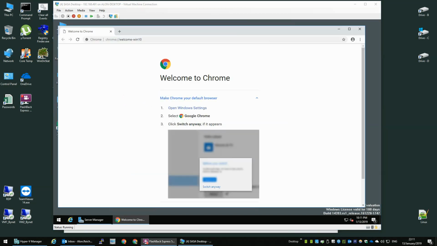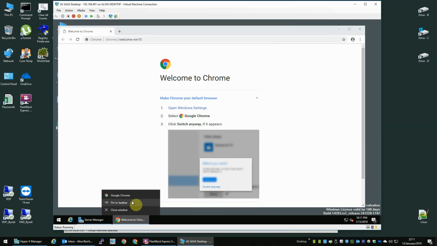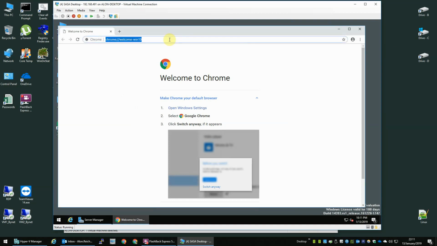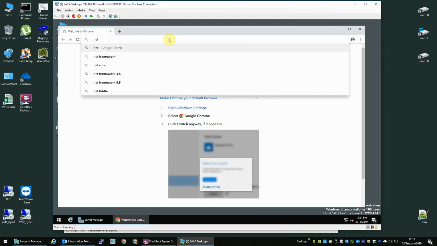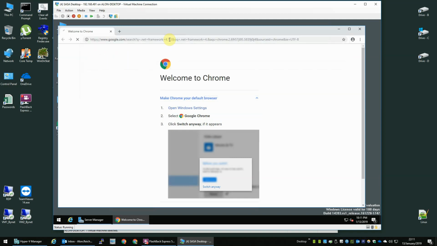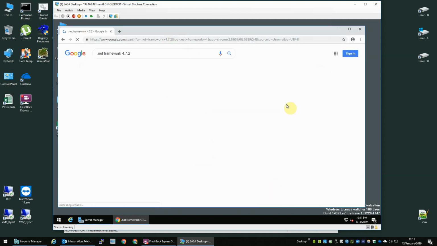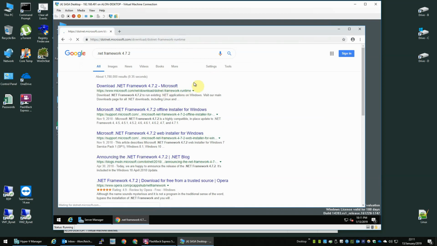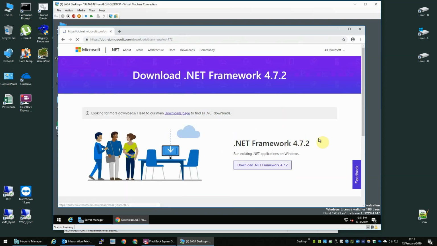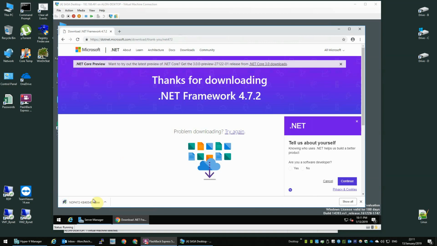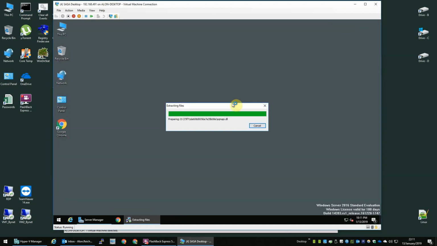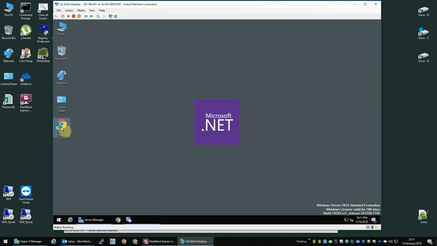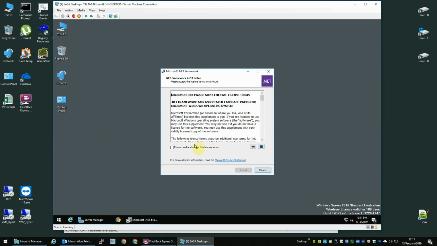So now that I have Chrome, I'm gonna go to download the .NET framework. The latest nowadays is 4.7.2 and it actually fits the system. So we're gonna be needing that. Let's go ahead and download. Once it's finished, let's run it. Yes. Agree. Of course, I'm gonna read all that. Next.